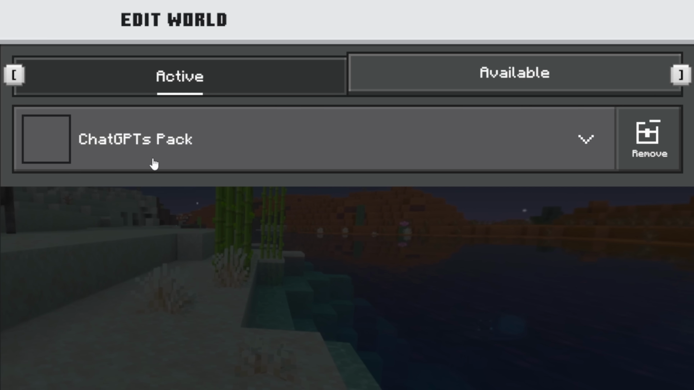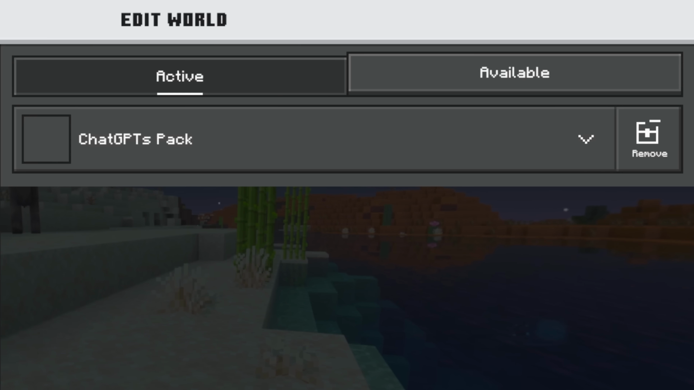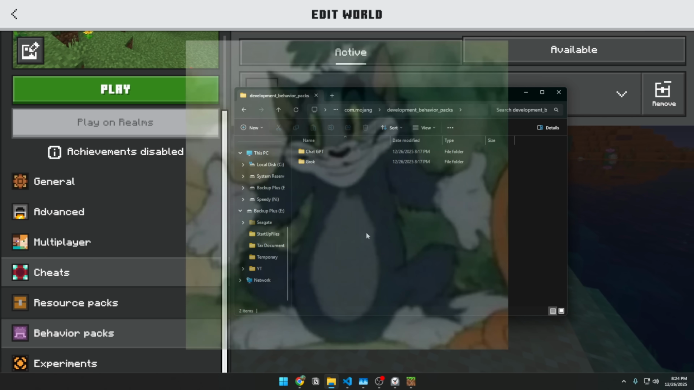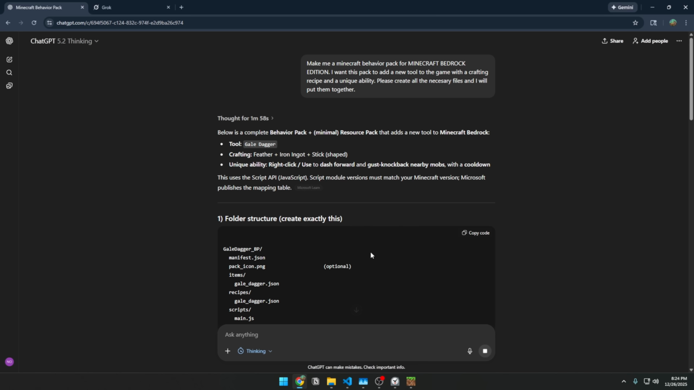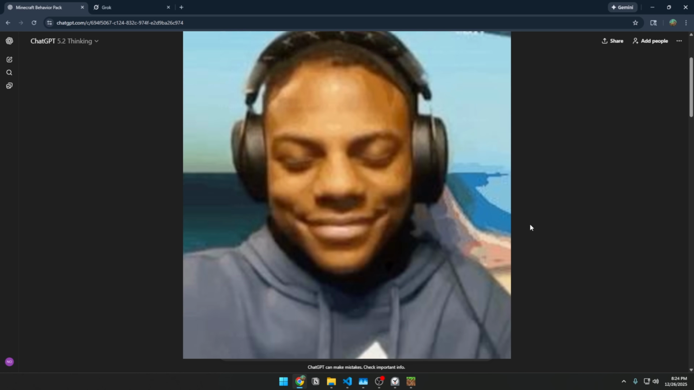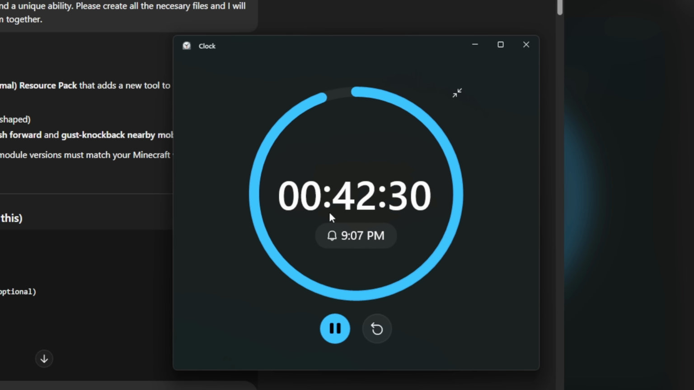Last time I made the behavior pack bones for ChatGPT like this, which is really just the file structure. I think that messed it up more than it helped, so I'm gonna let it do everything on its own, and hopefully that means we can get a better pack in the end. It gave us some code and that only took like 3.5 minutes.